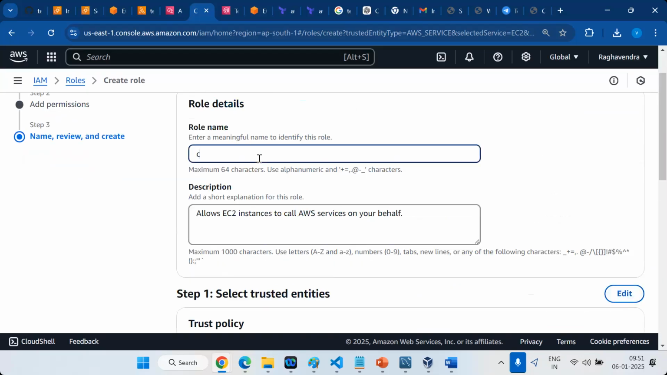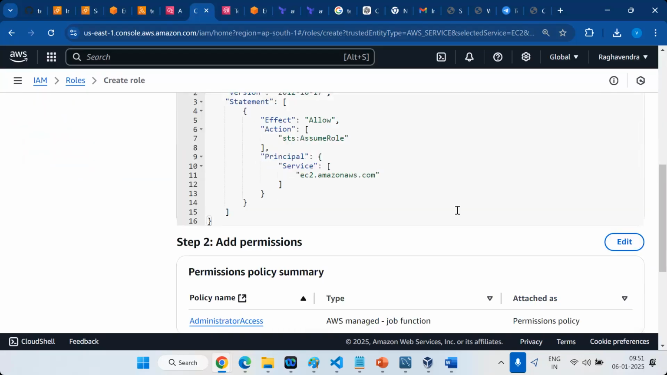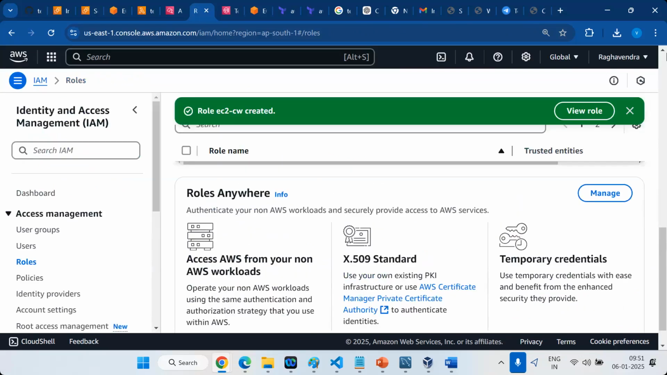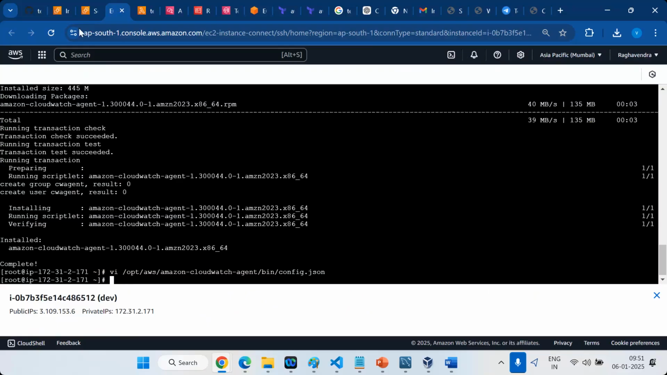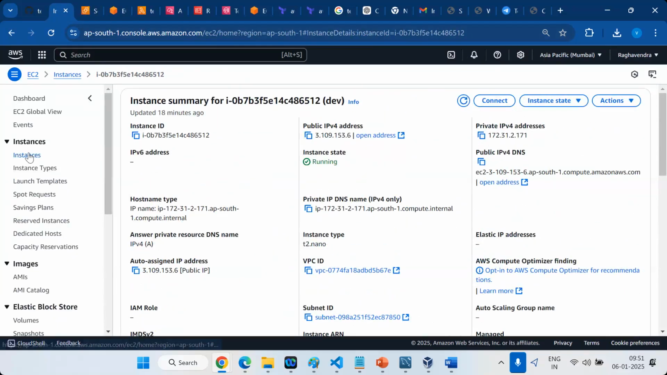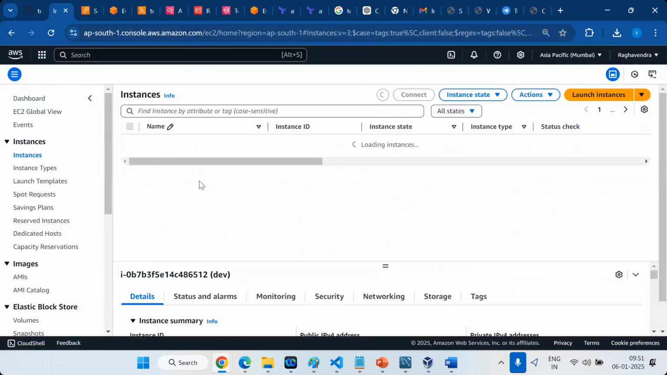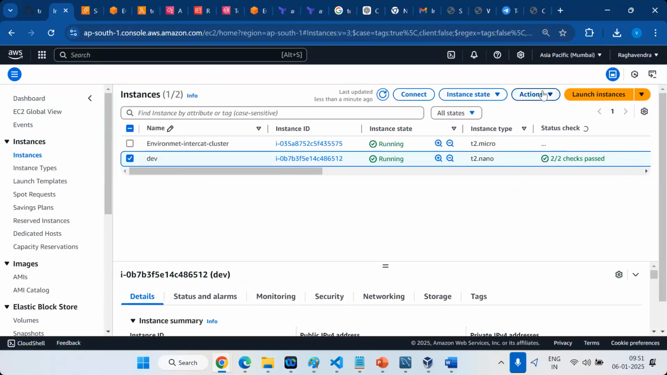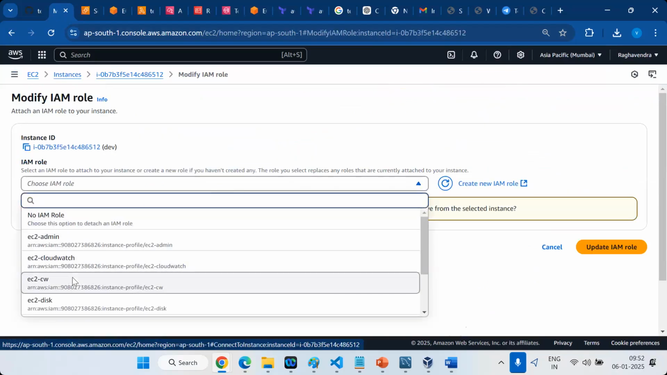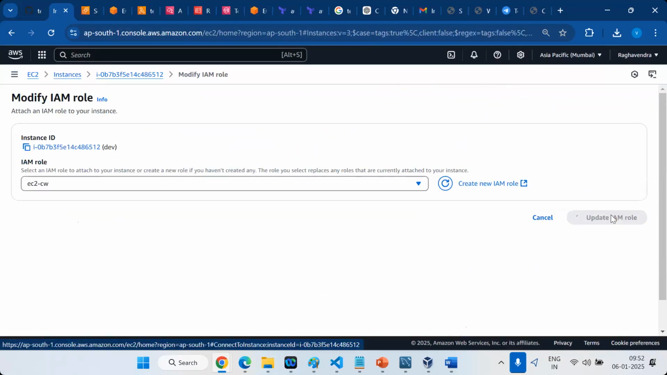Role name: EC2 to CloudWatch, EC2 to CW. Creation of the role is done, right? Next, what do I need to do? Attach this role to the instance. So go to the instance, Actions, Security, Modify IAM role. Here, EC2 to CloudWatch. Clear?